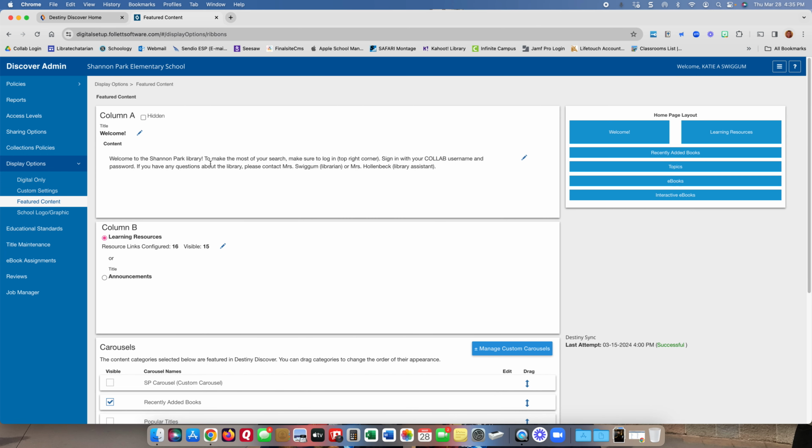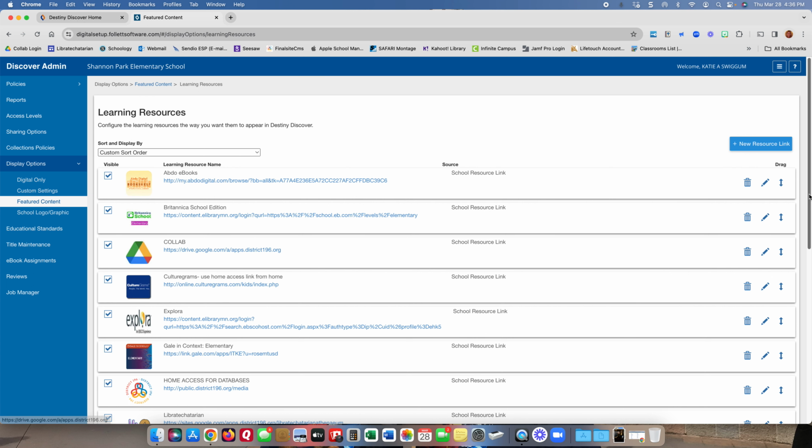Now, I have my school's home screen all set up already, so yours may look different than mine. However, we're going to focus our attention on column B and the learning resources. I positioned column B at the top so that it's right there for my students and staff to access quickly and easily. To add a new one, I'm going to edit my resource links by clicking on the pencil, and I'm going to go to the new resource link button on the right.